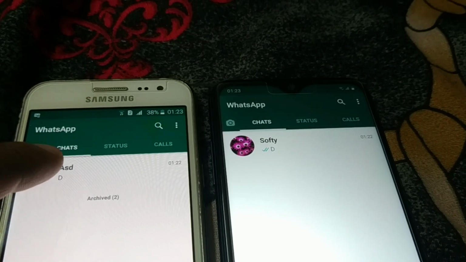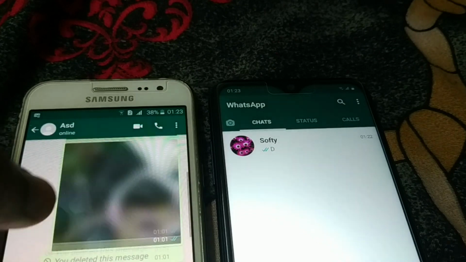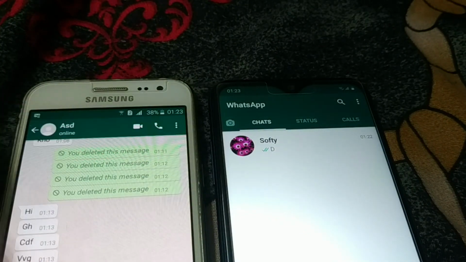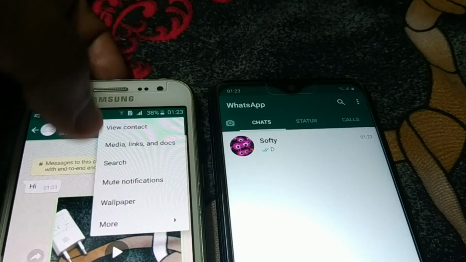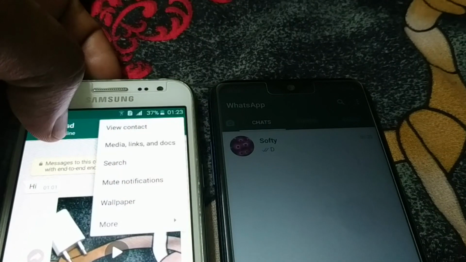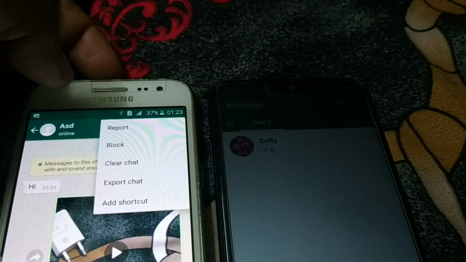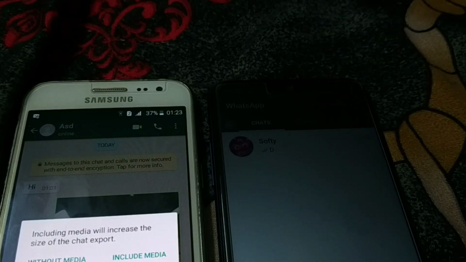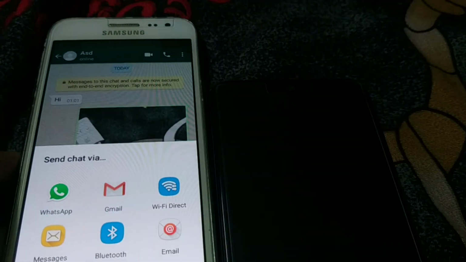As you can see, here I have a contact and I got a few chats and media over here. So what I'm gonna do is just tap this 3 dash line on the top, and then you're gonna click on more. You can see over here it's a more. You just click on more, and then you're gonna click on export chat. You're gonna click on include media if you want to export chats and media both.